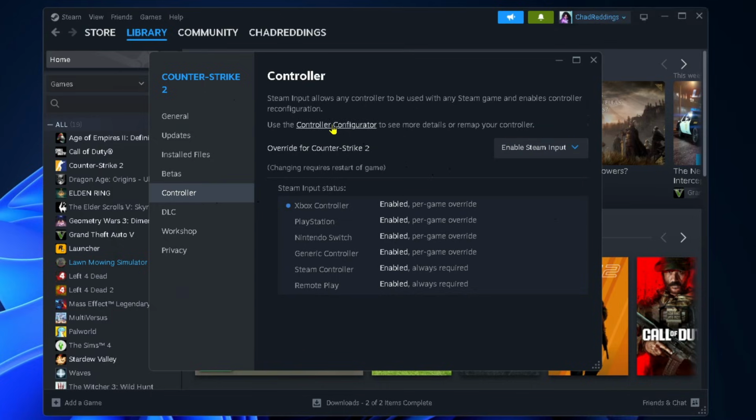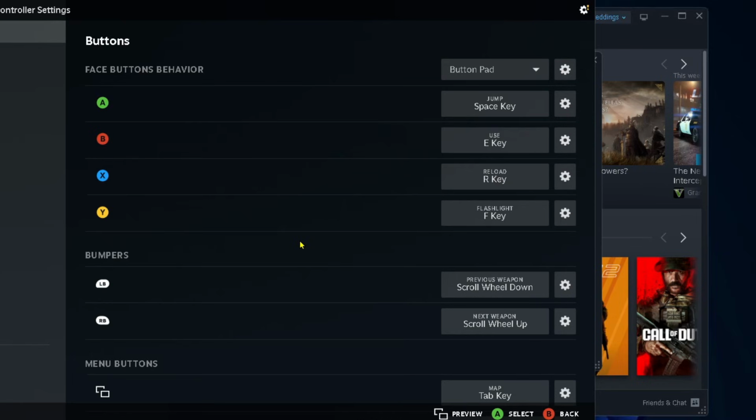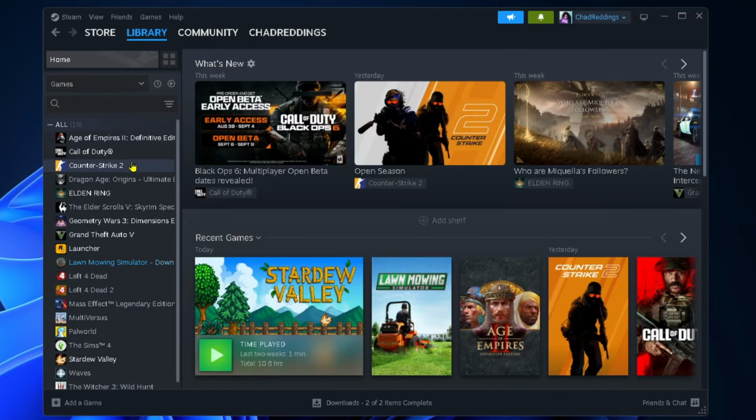Then what you want to do is select Controller Configurator, and this is where you'll be able to edit the layout for your controller so you can adjust the settings as you like. In this case though, I'm just going to go back to Use Default Settings, and then it's simply just a matter of launching the game.